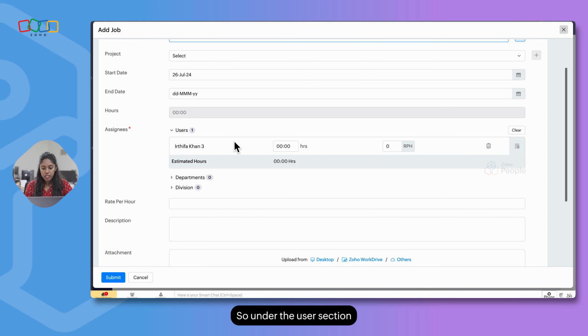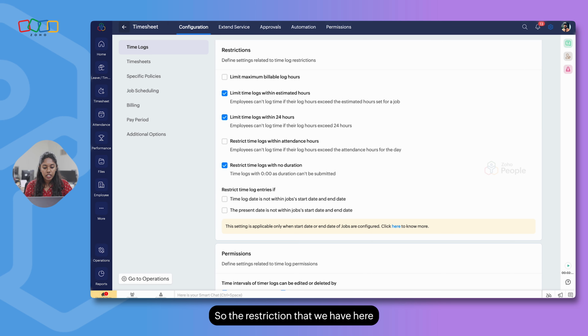So under the user section, we have this option called hours. So here, if I'm going to assign 30 minutes to this user Irtifa to complete this job, this is called the estimated hours. So the restriction that we have here tells that limit time logs within estimated hours. That is, if an employee is assigned 30 minutes to complete a job, the employee cannot add a time log for more than 30 minutes, provided the restriction is enabled.